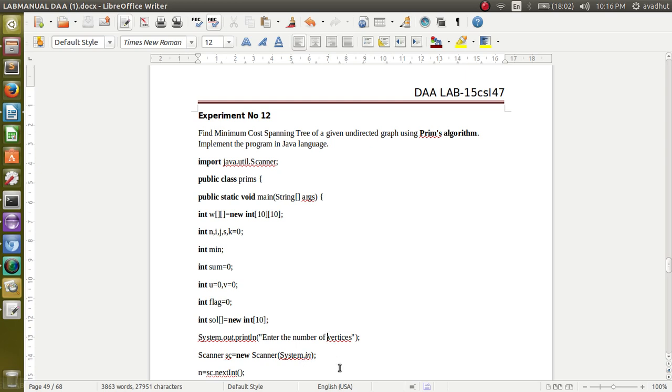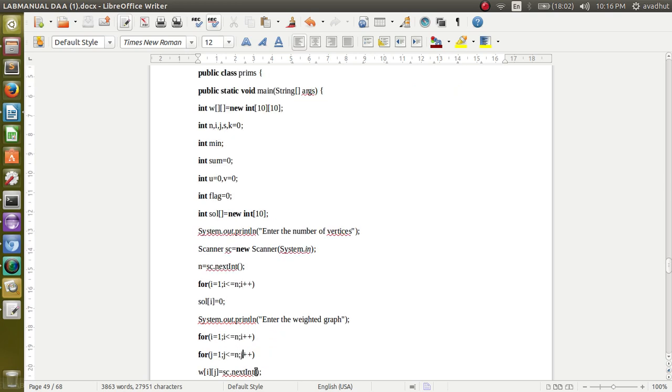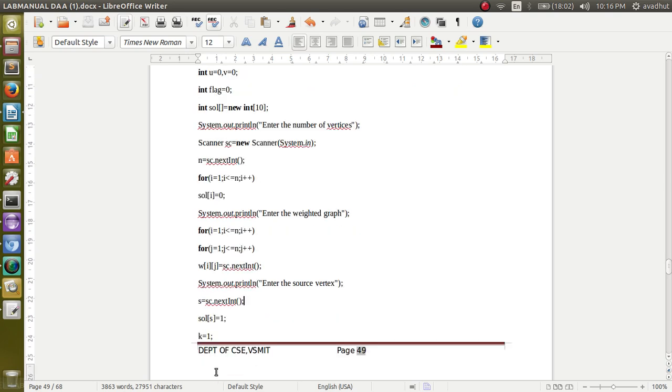So initially we are asking the number of vertices from the user and it is stored in n. We are creating the object of the scanner class, sc. Using this sc we are reading the integer using the nextInt function. So next what we are going to do is, for i equal to 1 till the last vertex, we are initializing solution of i equal to 0.